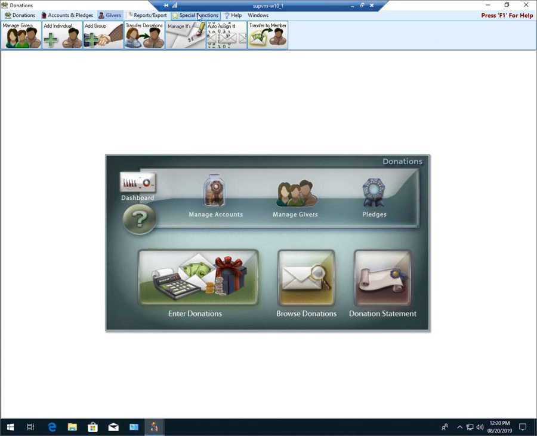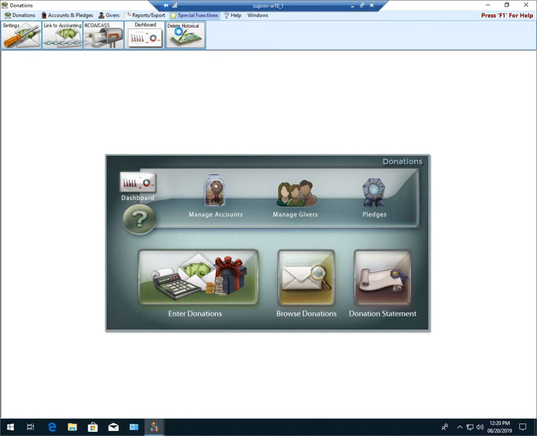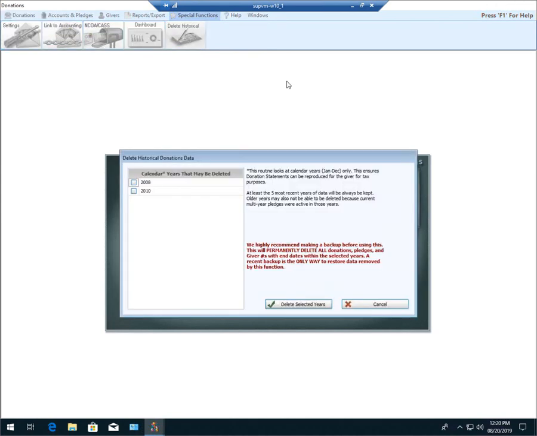In donations, you now have a function, if we go to special functions, where you can delete historical years. So this looks at calendar years, January to December only. So if you have your starting month for donation set to something other than January and reports don't run on a calendar year, this does report only years, makes sense, for tax purposes, January through December. And at least the 5 most recent years of data will always be kept. So you can't delete anything farther back than 5 years. But if you have lots of data, you want to get rid of some of that, you can now delete some of your years of data in donations.